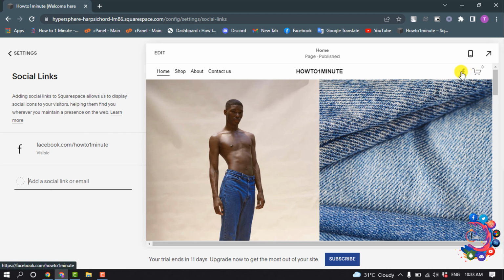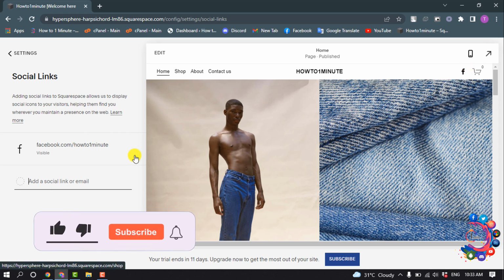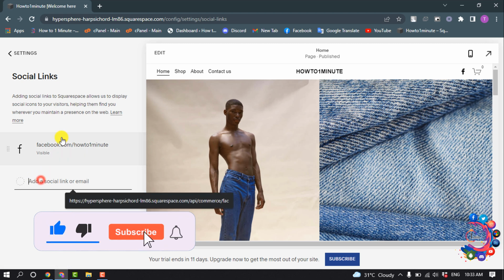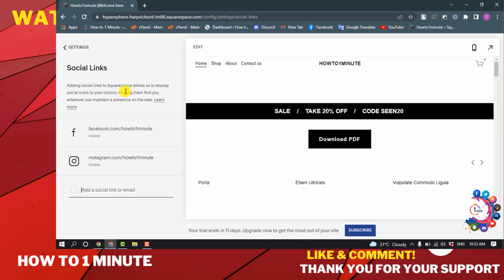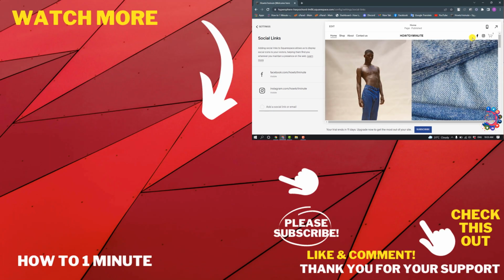and here we can see the Facebook icon has been added here, and the same way you can add your other social links here. So this was how we can add social icons to Squarespace.